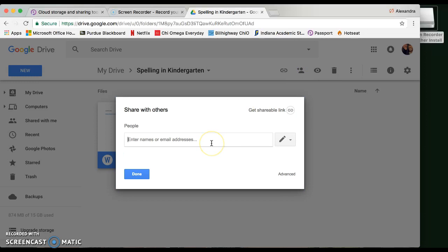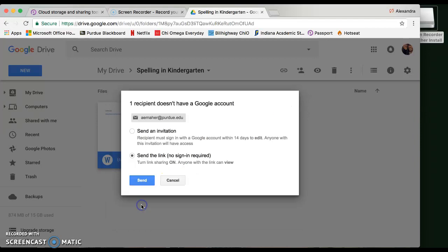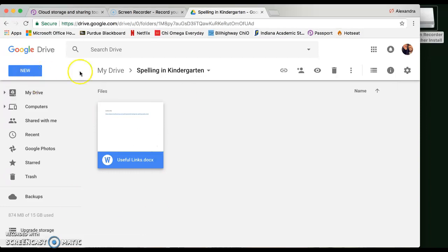And so let's say I wanted to share this folder with someone else, I could click on this and then I could just add someone's email address. So let's say I wanted to share it with myself, and then I could click send and it would send a link. So I could either send an invitation for them to edit it, or I could send an invitation where it would just show it to them. And so let's go ahead and do that. And so it says that the link was sharing and updated, and so it was shared with one recipient, and so that shows that I shared it with someone else.